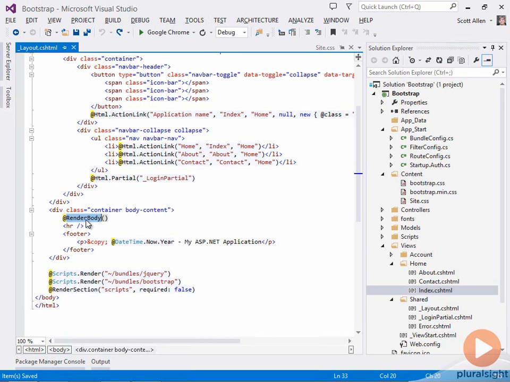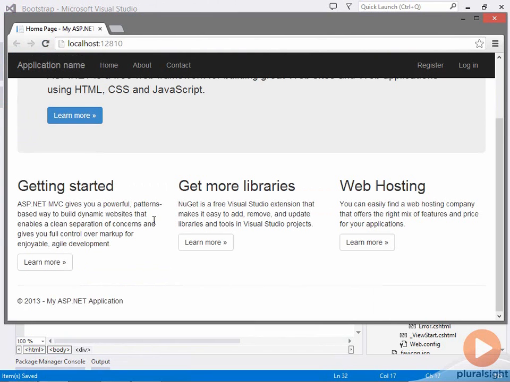I just want to point out that everything in the body is rendered inside of a div that has a class of container. That's a Bootstrap class. There's also a class of body content, but that is not a Bootstrap class. That's something that is in the site.css file and something that Microsoft just threw into the project template. I want to stick with just container. Actually, I want to remove container and save this and refresh the screen.